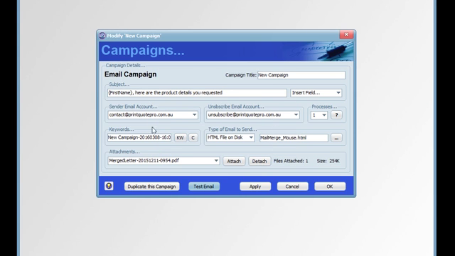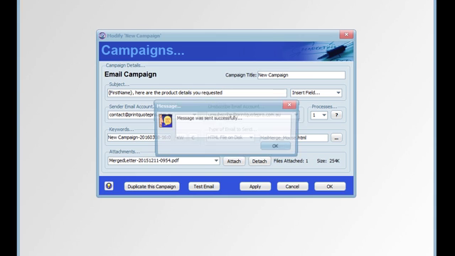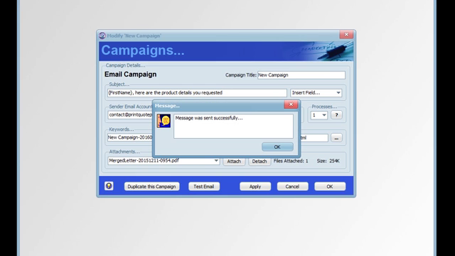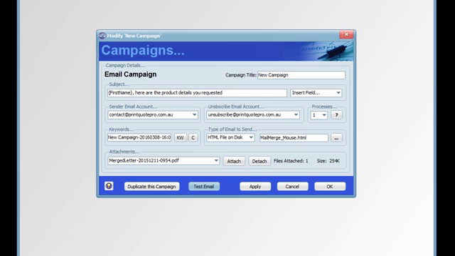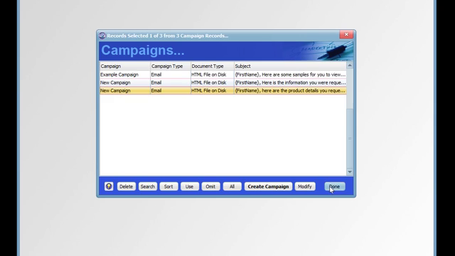When it's sending the email, in the status bar below, which is not on the screen at the moment, you'll get a status message telling you at what stage the email is of being sent. And once it's sent, a message will let you know it was sent successfully. And just click OK. Click OK to your campaign.